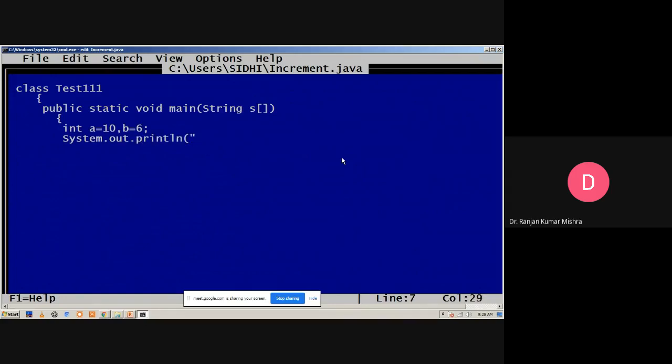Now a equal to plus a plus plus, this will use the post increment, and again we use system dot out println, that is b equal to plus b plus plus. In both of the variables we use the post increment, and basically there will be no changes in the value, because in the post increment we use the value of the current variable.